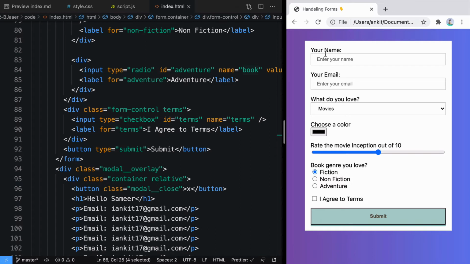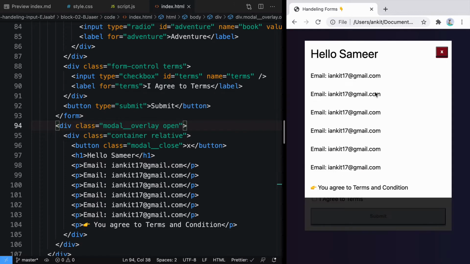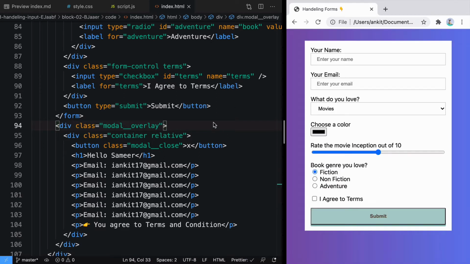Once we fill in all the data and click on the submit button, we will have to display the modal. I've already created the modal layout. All we have to do is add a class open to it and refresh it. As soon as you do that, this information will be visible here. And as soon as we click on this button, we will have to take out this open class from here and refresh it. That will remove the modal.